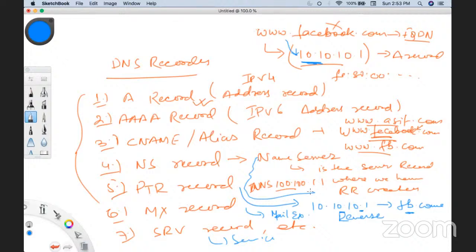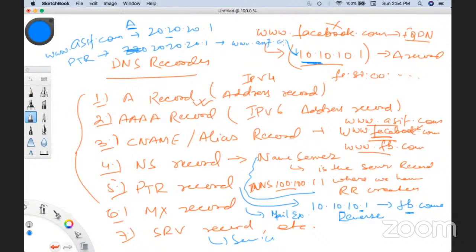Pointer record. So yeah, see, my domain is asif.com, right? This is my website, and having a record like this, suppose 20.20.20.1. So I have created a record, correct? That's why this is an address record. So if I create a PTR record, I have to create the same, 20.20.20.1 with www.asif.com, right? So if you don't have a PTR record, you will not resolve through IP address. So it's kind of a reverse thing, a reverse record type, to the A record.